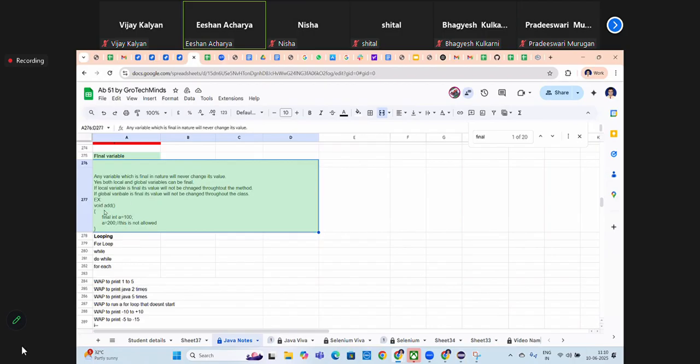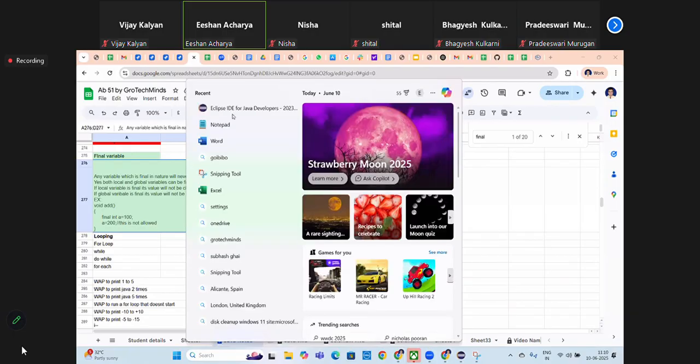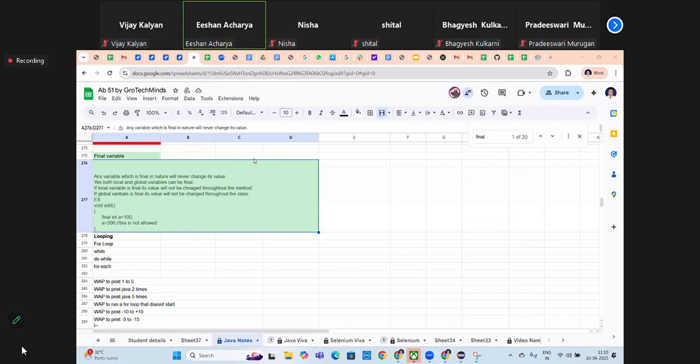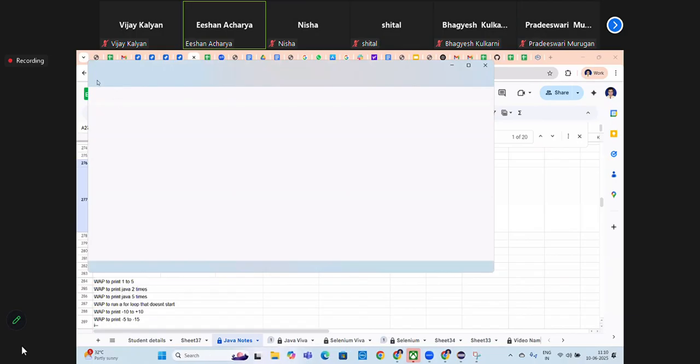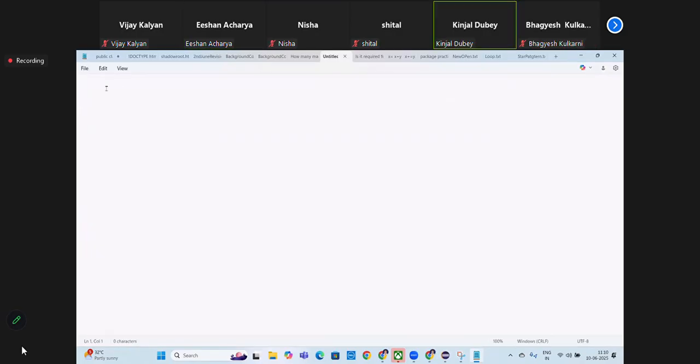So this is the syntax. Void add, this is the method name, and inside it final int a equal to 100, a equal to 200, and this thing is not allowed in case of a final variable. Ishan, a final variable can be written anywhere, like globally, locally. Yes, we can do it globally and locally.